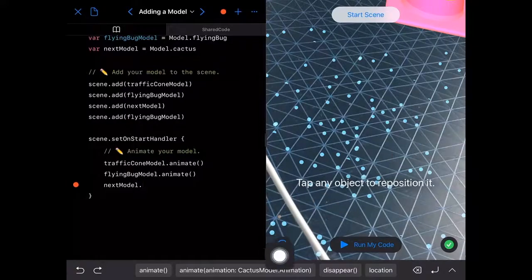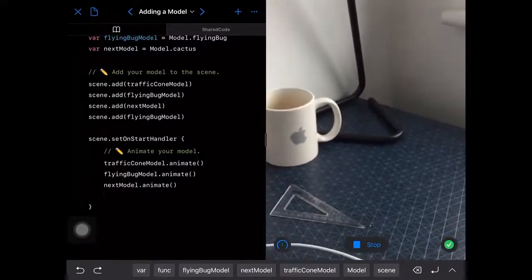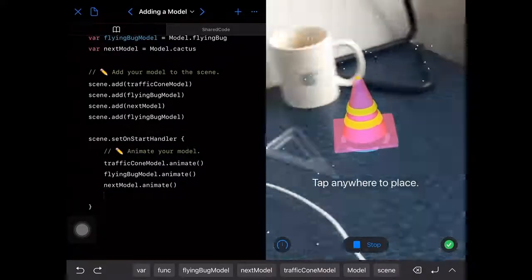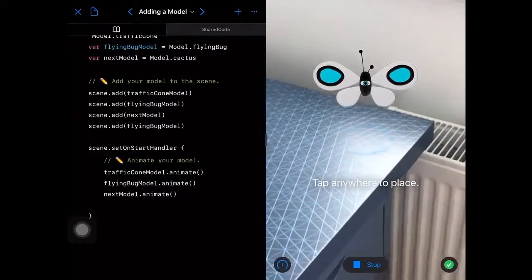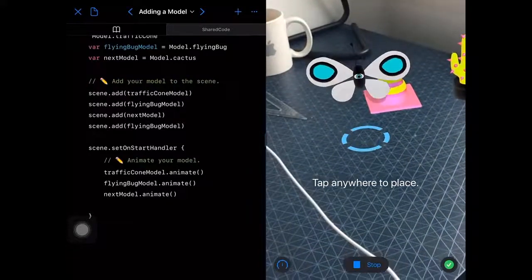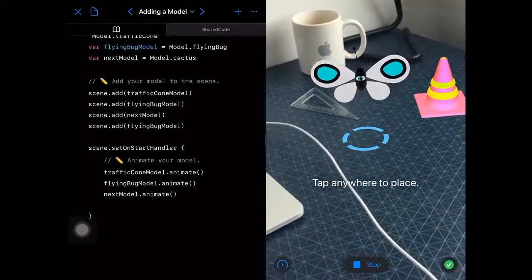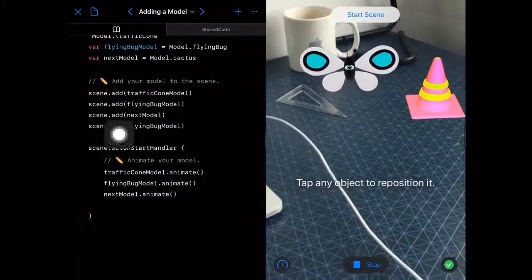There are some other options here that we're going to explore a little bit. There are different animations that we can add, but we're just going to use the default animation. So let's hit run my code. All right, we've detected the desk. So we're going to place our traffic cone, our flying bug, and our funky looking cactus. And then now I've got to replace my flying bug. Okay, so it's not adding two copies, it's just replacing the one when I call scene.add over here.